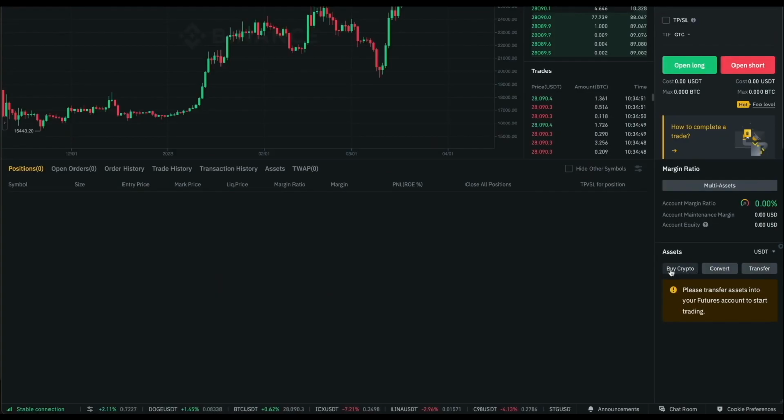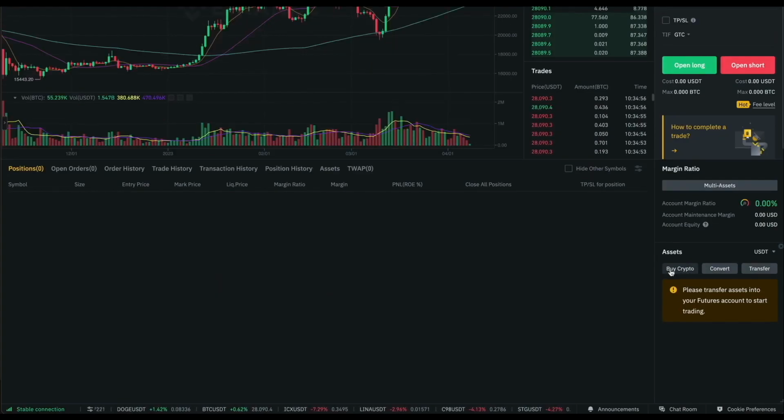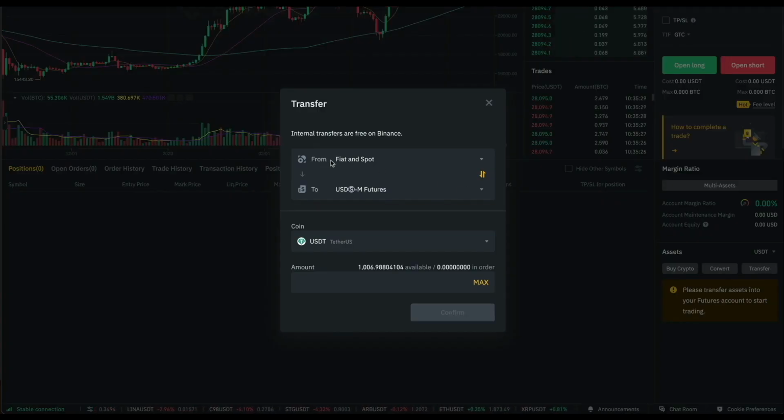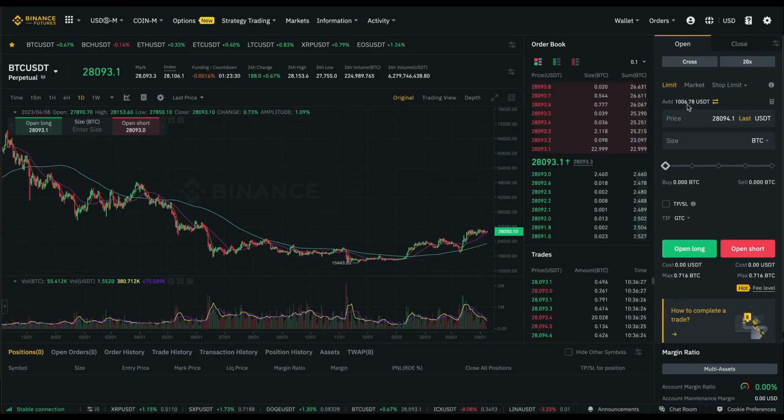Scroll down until you find the assets. There we have the option of buying crypto, convert crypto to different currencies, or transfer. In this case, we're going to click transfer from where? From spot to futures. We type the amount and confirm, and then you will see your transfer right here.